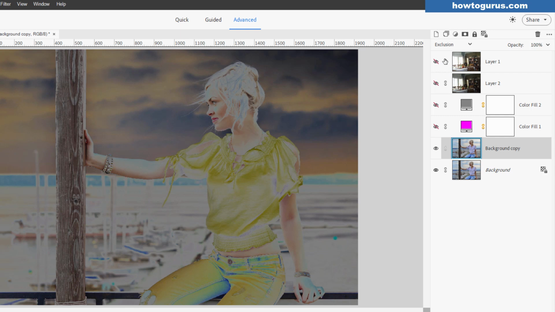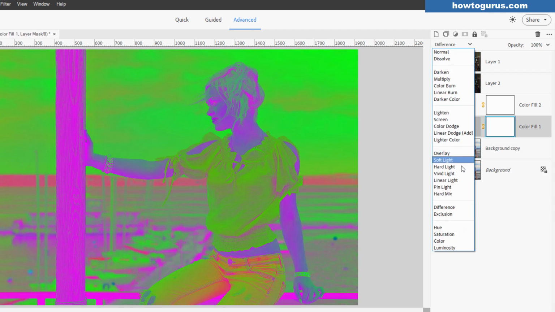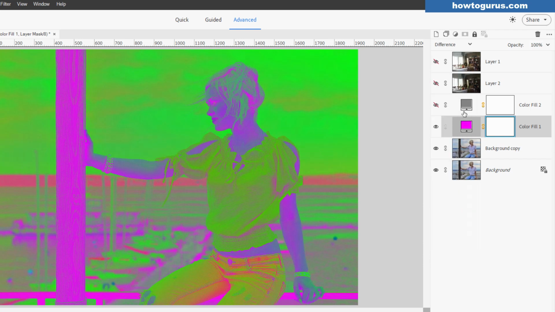Notice how some of the area up here is correct color, and some of the area is a negative color value on that. Set this up here to normal, and go up here to our magenta layer. Let's set this at exclusion. You notice there's almost no difference in there because we're working from a solid color layer as opposed to a layer that has other values in it.